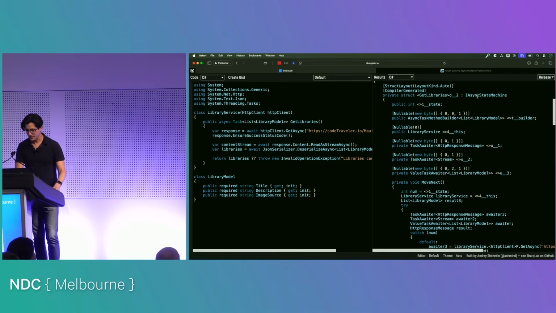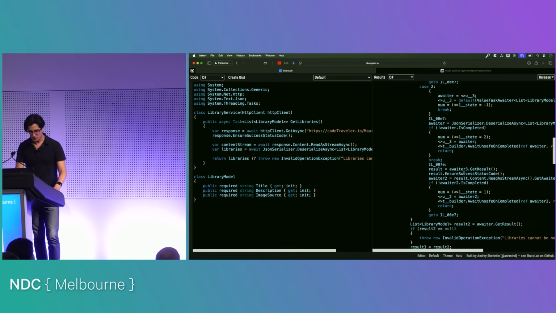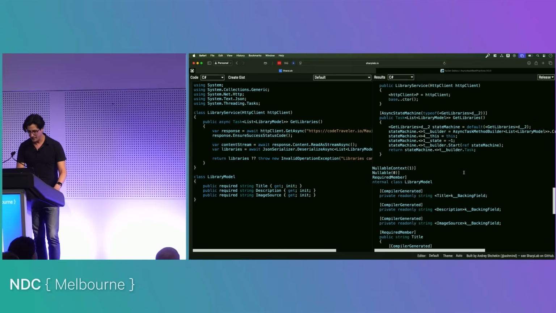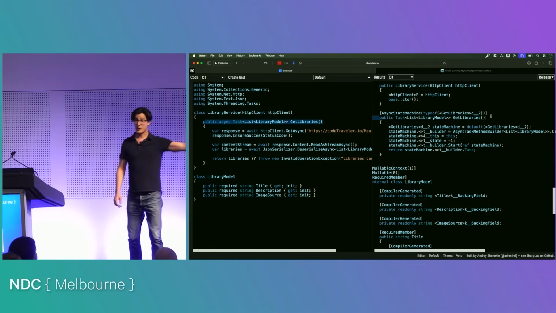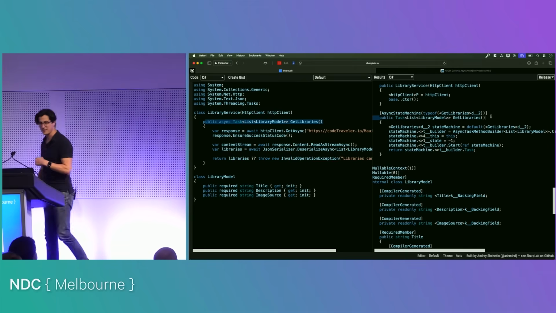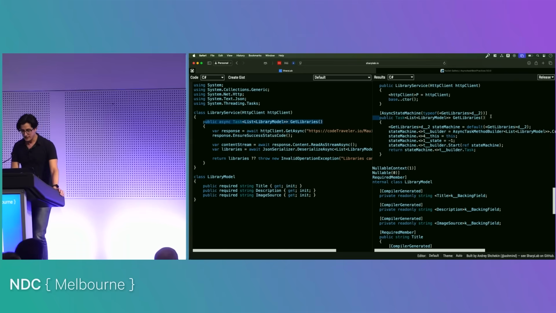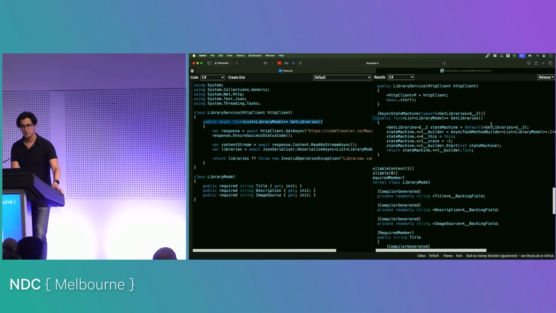But before we look at this async state machine, let's scroll down, because we still do have a public async Task method called getLibraries. It's down here, but you'll notice this method looks completely different. In fact, none of the code I wrote is in my method getLibraries anymore. And that's because what's happening is .NET is building a state machine for us under the hood.